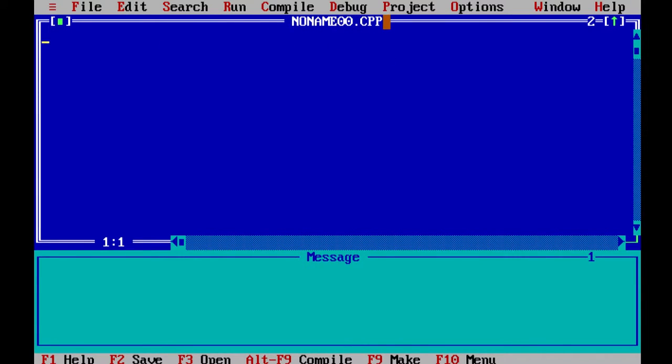Make sure that you save the files even before you edit them, because if you get an error while compiling it in noname00.cpp, your file may get crashed and you cannot recover it. So whenever you are working on a file, try to save it even before you edit it. So I'm going to save it.